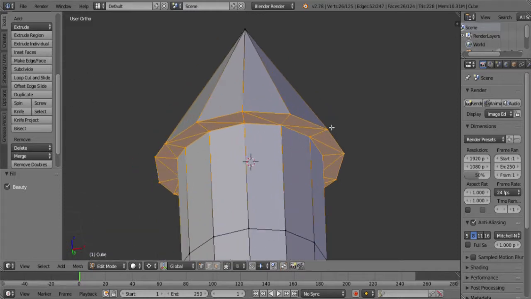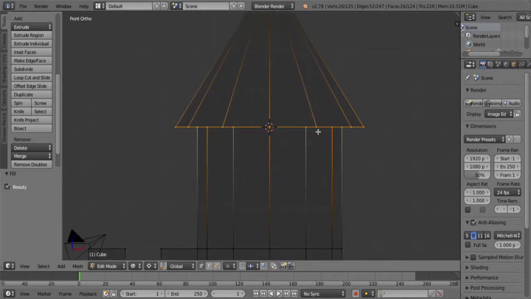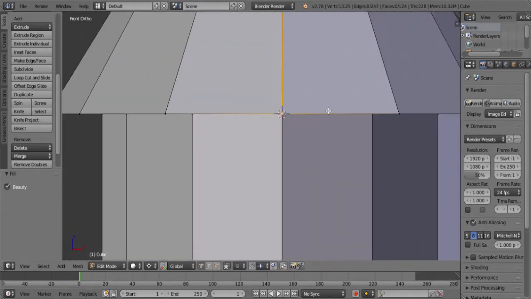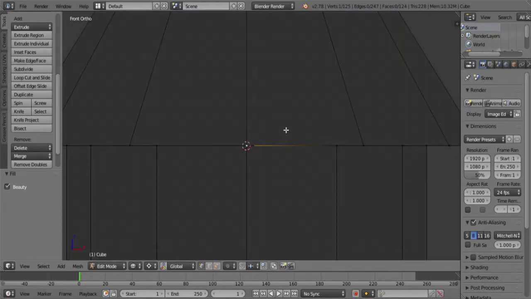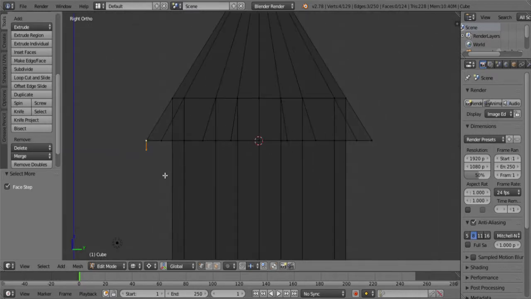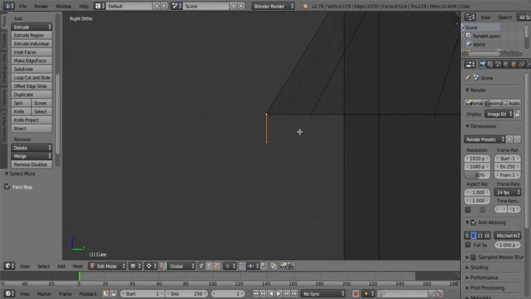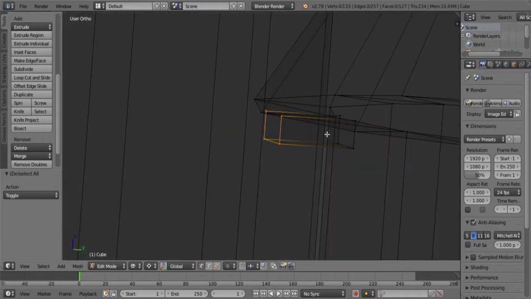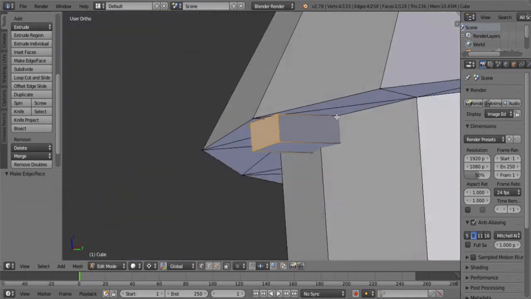Now, in front view, I'm going to put some beams below it. So I'm going to zoom in, Z, duplicate, extrude, 1, 2, 3. Extrude, 1, 2, 3, 4, extrude, like so. Control Keypad Plus, plus, plus, side view, G, extrude, A, select this, fill, and there you have a beam.